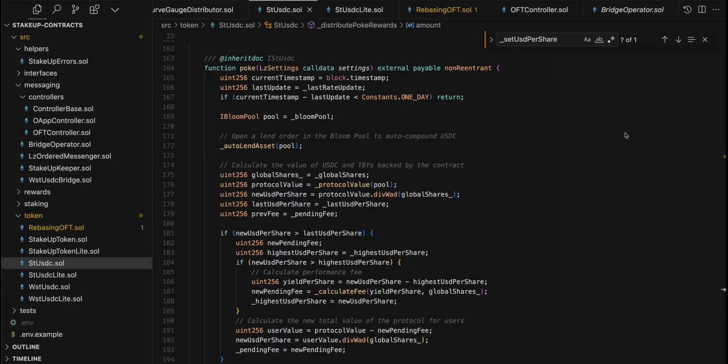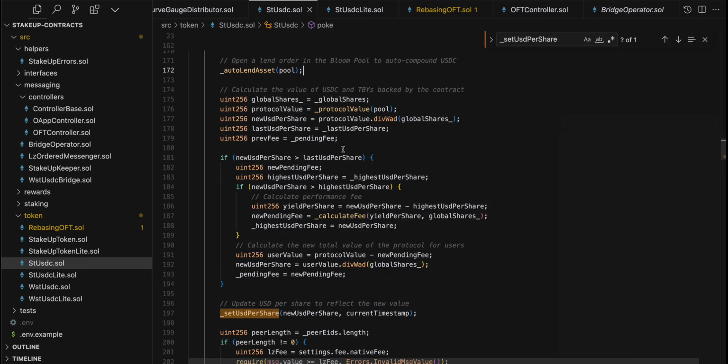The poke function does a couple things. One, it can only be called every 24 hours, and once that happens, it auto-lends all idle USDC liquidity into the Bloom pool so that it can be auto-compounded. After that, it calculates the total protocol value of the protocol in USDC as well as with the TBYs that exist in the pool.